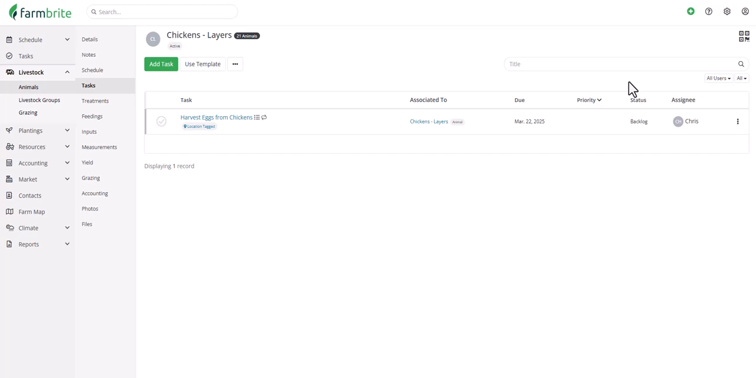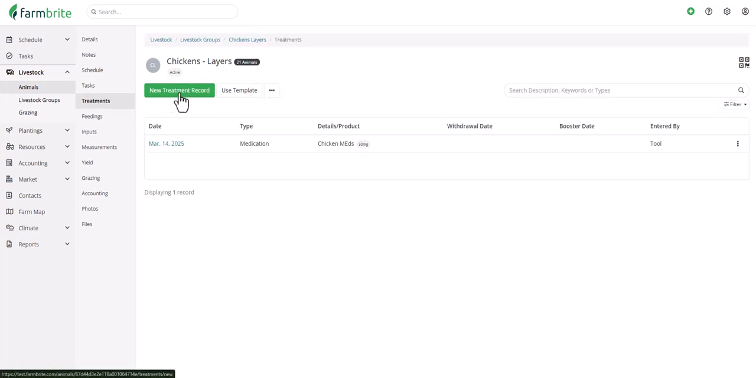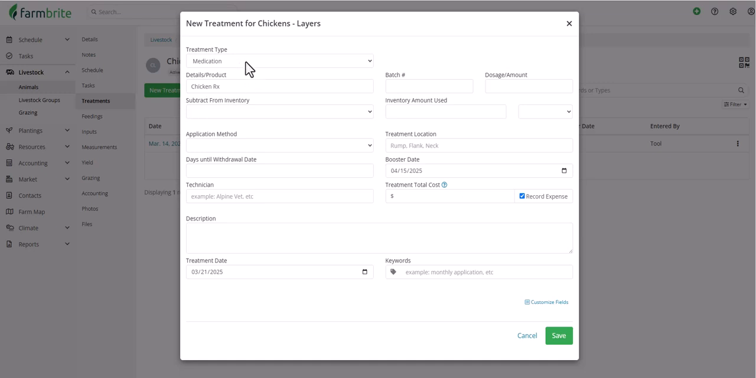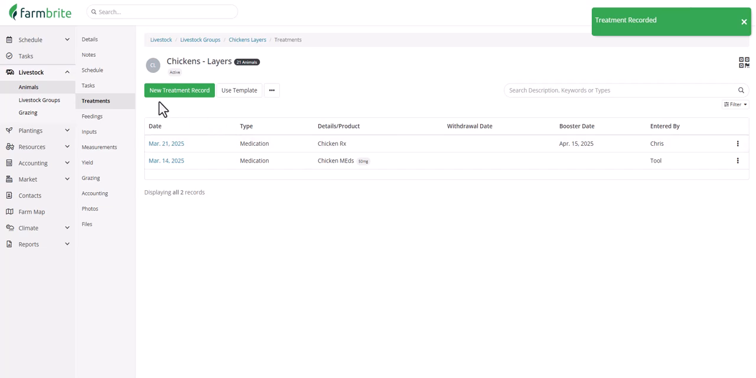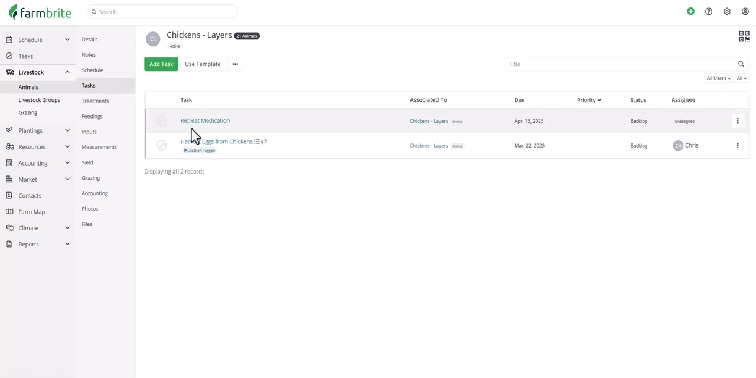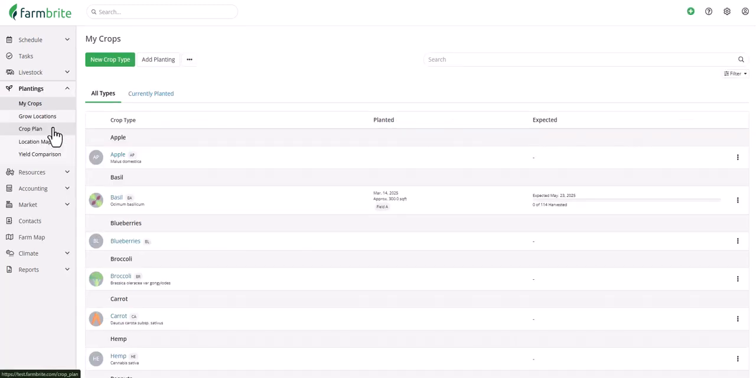There are also some tasks that the system will automatically create for you. From this livestock record, we'll navigate to Treatments, add a new one, and create a treatment record for a medication that requires a booster date. Going back to the task list, we'll see a task automatically created to retreat the medication on the date we supplied. This works the same way for plant treatments as well. Additionally, planting records can automatically create tasks for planting and harvesting. And you can also apply templates and series when planting as well.